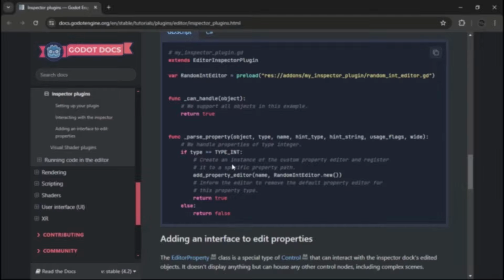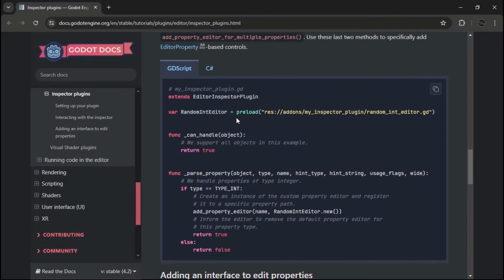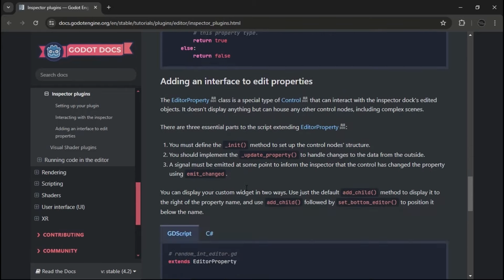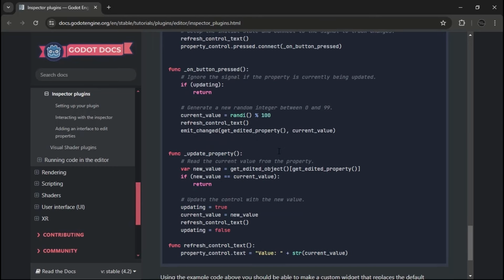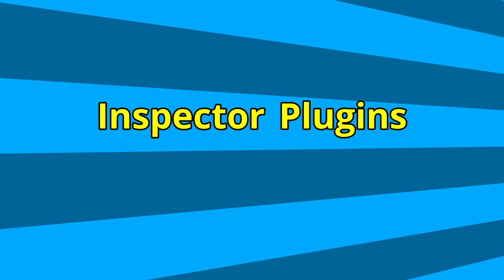Now there's a huge confusion inside the documentation on inspector plugins. The tutorial creates a custom control for the int type, and it completely neglects the fact that you can use your own control scenes right inside the inspector. On the other hand, there is also no explanation on how to use your own custom classes instead of the built-in types. Let me shine some light on the concept.